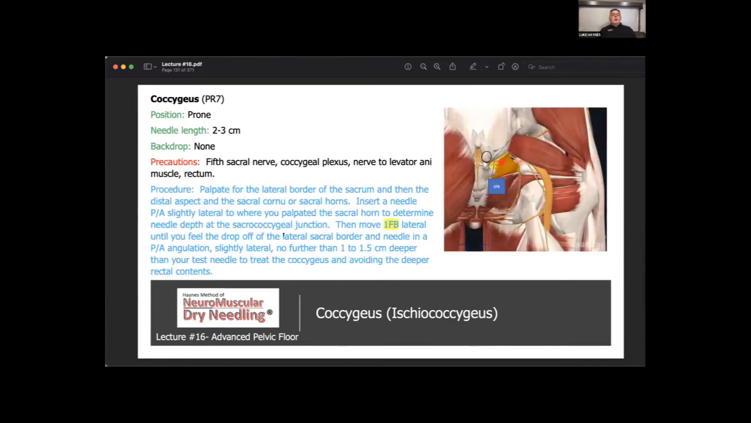In this case, we're going to be prone. Needle length is 2 to 3 centimeters. There's no real backdrop here. For our procedure, we're going to palpate the lateral border of the sacrum and then the distal aspect, the sacral cornu, the sacral horns.